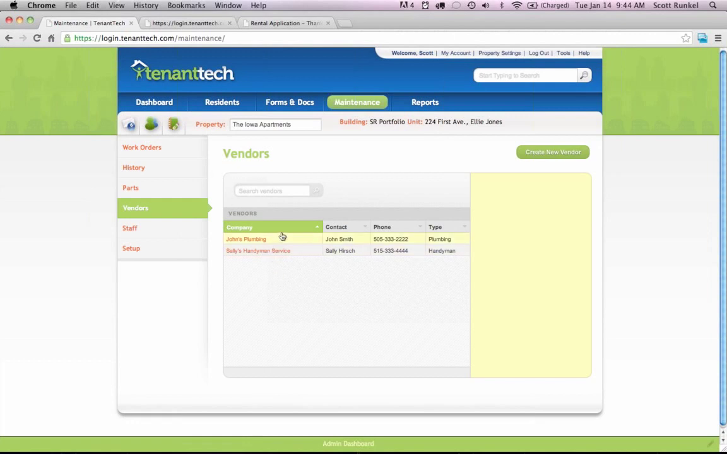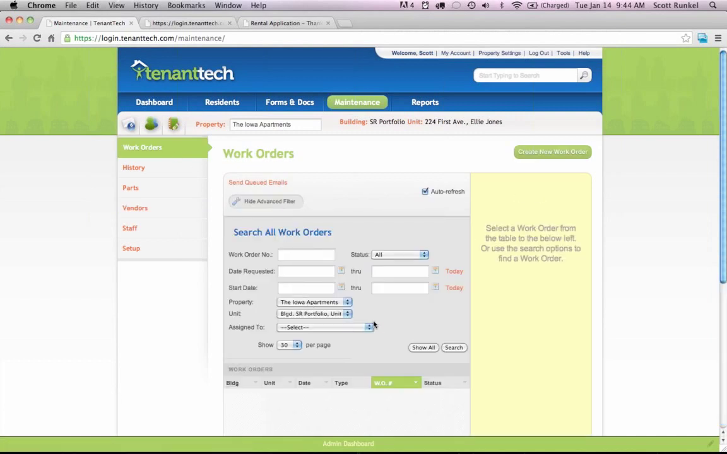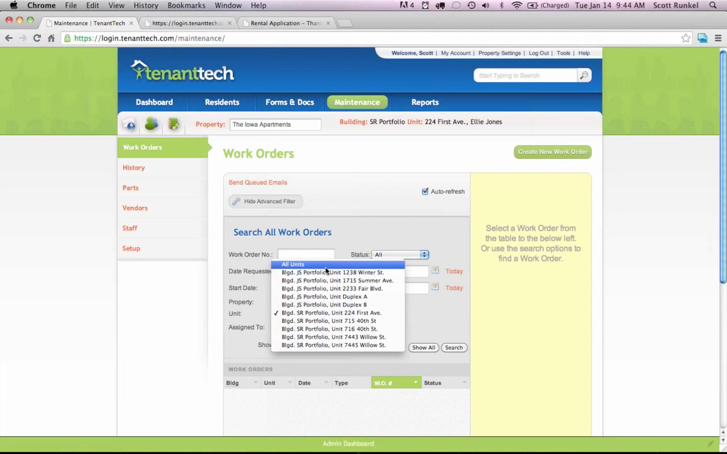And very quickly, I'll show you the maintenance. This is an add-on module. Here under the maintenance module, we can add all of our vendors. We can put in different information for them. We can put in work orders.